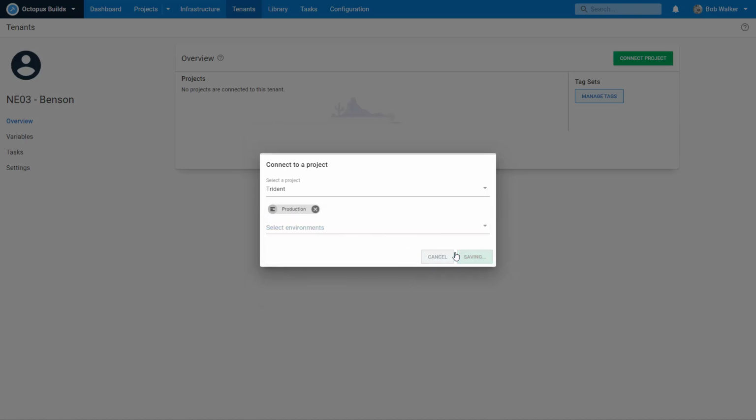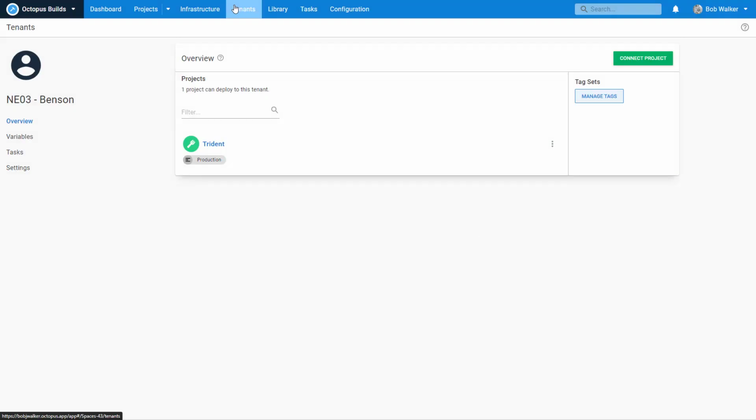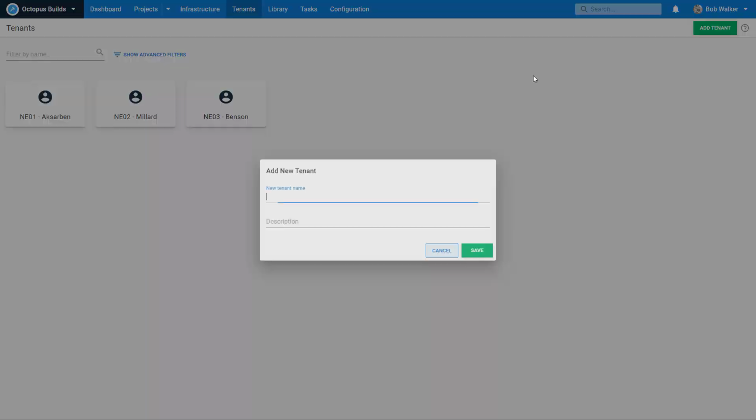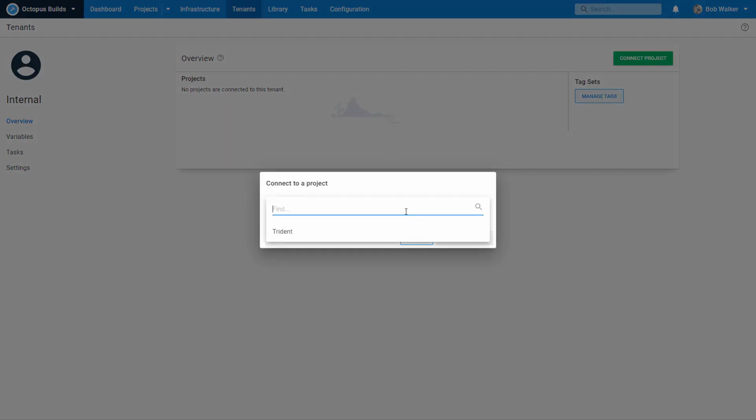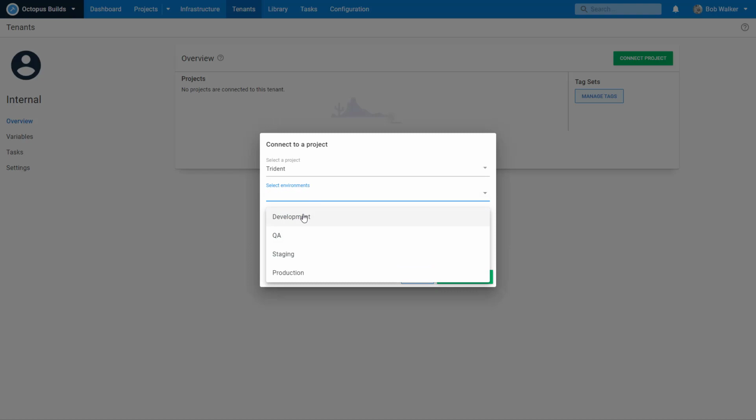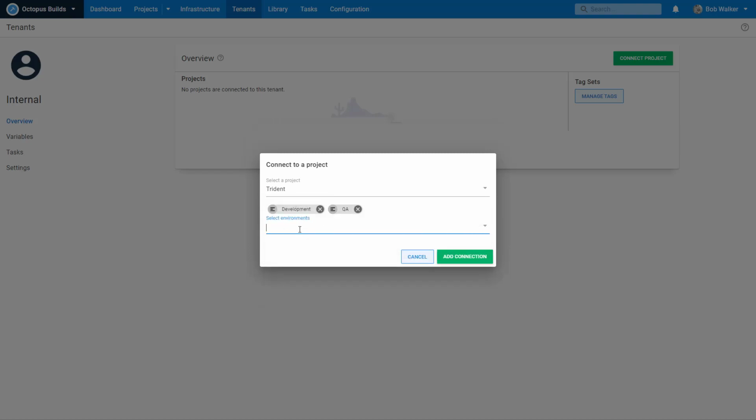Call production. And finally, I want to add one more tenant, and this is going to be my internal testing tenant. This is fairly common, and this is a recommended practice that I'm just going to call internal. This is something that I recommend anyone who's using the multi-tenancy feature of Octopus Deploy. Because again, you want to know how things are going to work. And I'm going to have this go to dev, QA, staging, and production, basically all the environments.